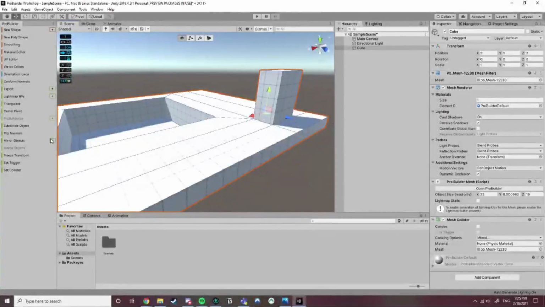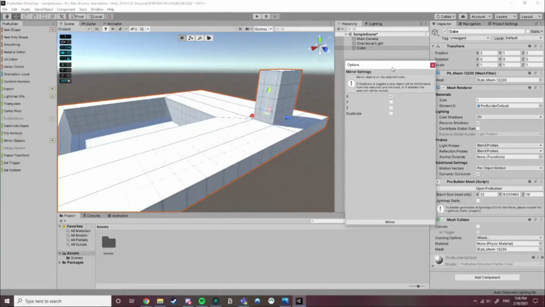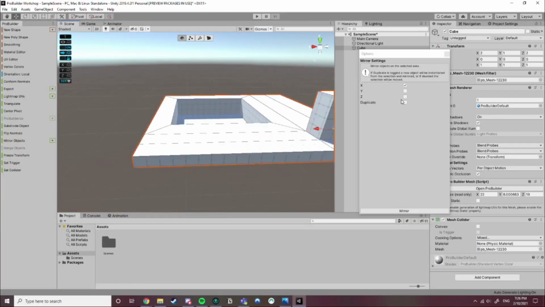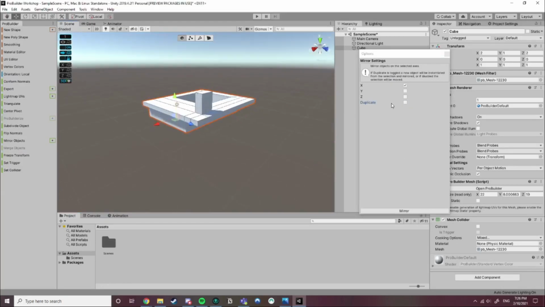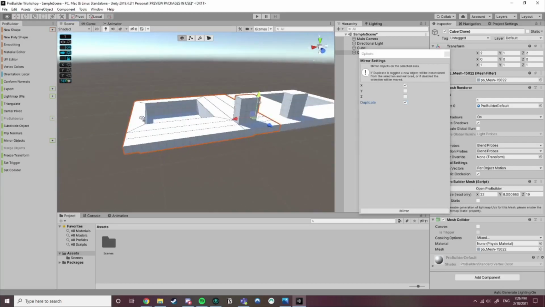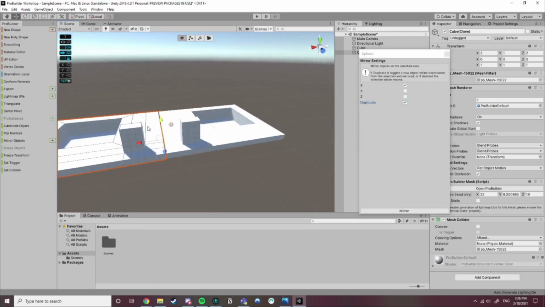There is the mirror objects button, which you can use to mirror an object. You can choose which axis you want to mirror it on. The duplicate button will create a new object instead, so that you can keep your old one if you want it.